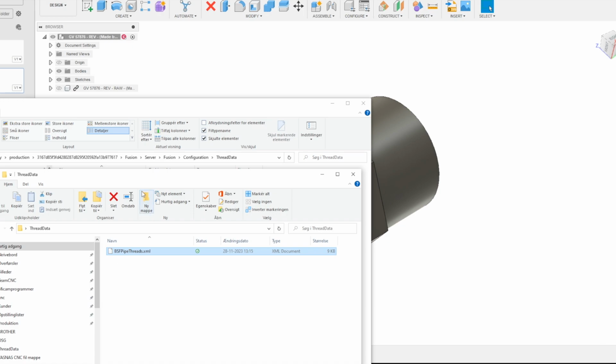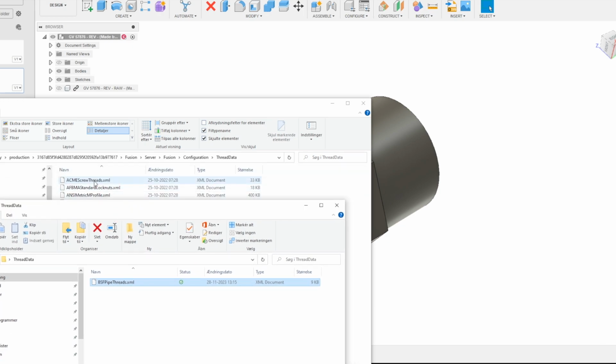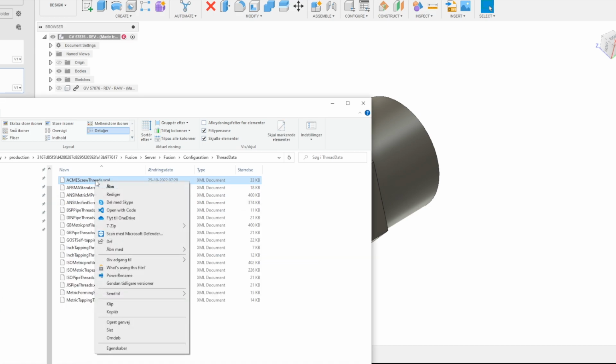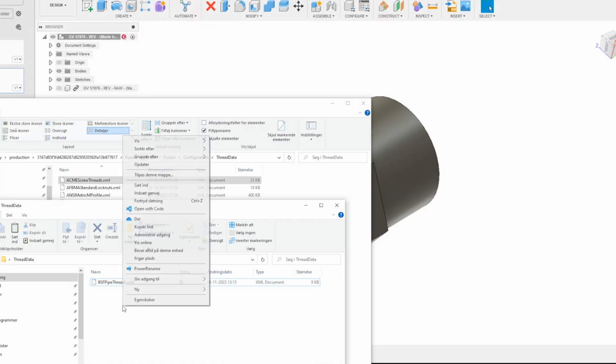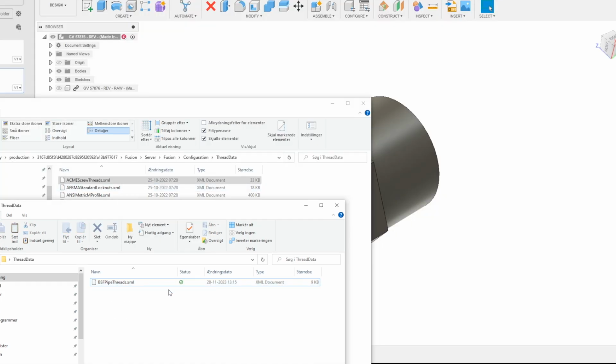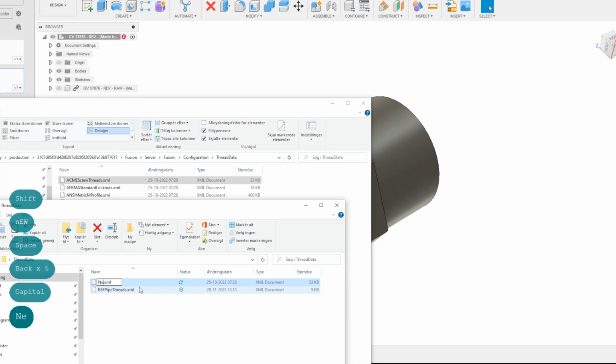I'm going to copy and paste it to another directory, so I can edit without damaging an existing file. As you can see, I have already made a BSF pipe thread. I'm going to pick the BSF pipe thread. You are going to select the file you have pasted in.